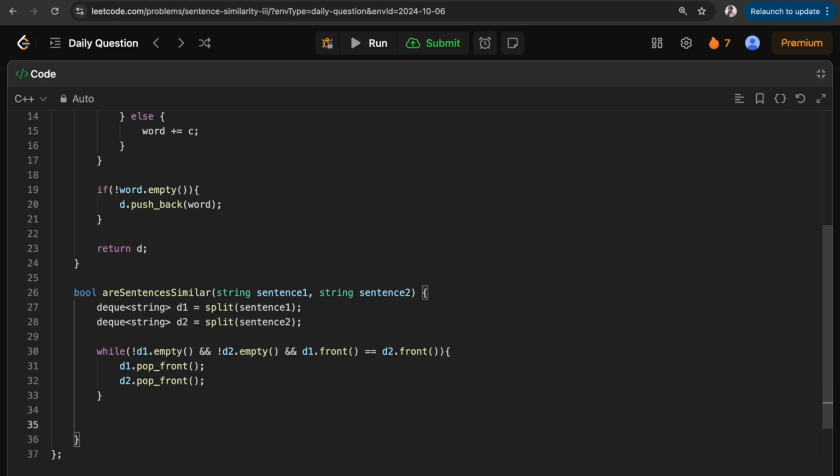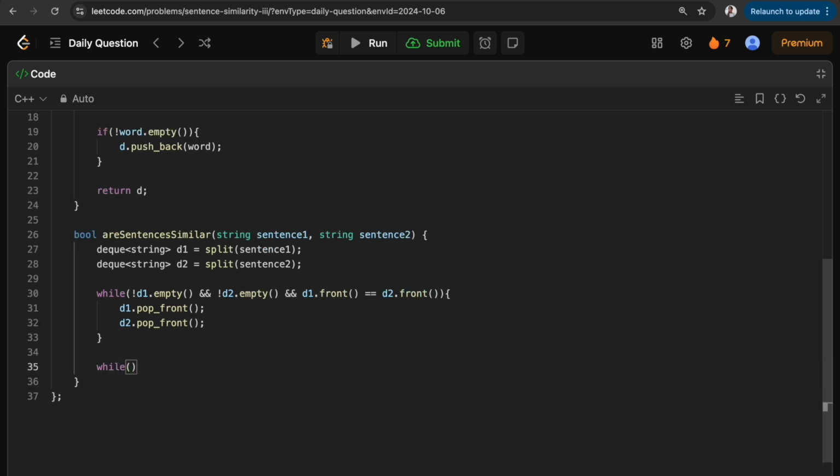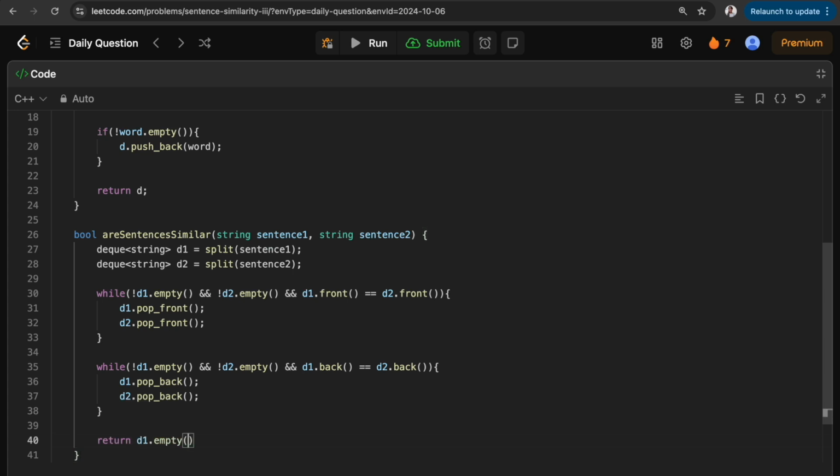Then we'll compare from the back. So we'll do while D1 is not empty and D2 is not empty and D1 dot back is equal to D2 dot back. While these conditions are satisfied, we'll pop them from the back. So D1 dot pop back and D2 dot pop back, right? And at the end, we'll return D1 dot empty or D2 dot empty.